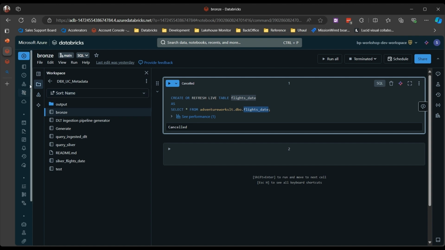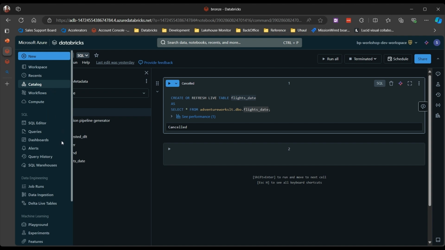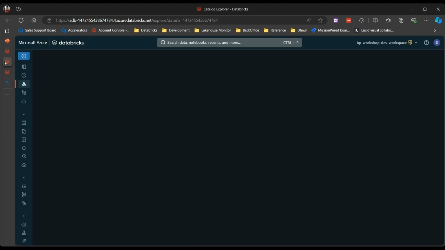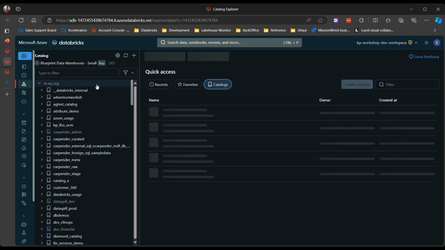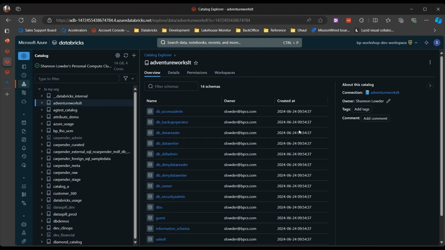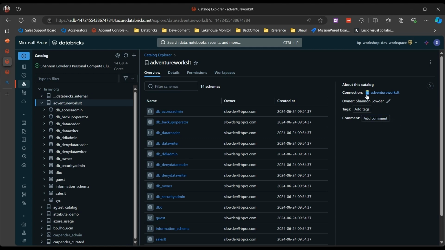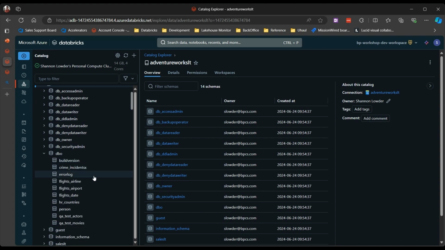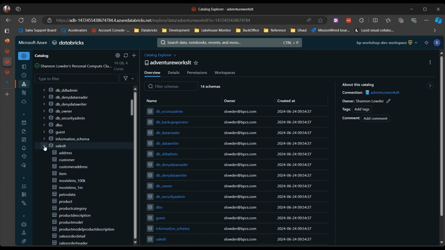So first, let's pop open the catalog and give you a quick tour. You can see here AdventureWorks. Here's our AdventureWorks LT external catalog. It is pointed to a SQL Server; you can tell here in the upper right, SQL Server. If you're familiar with SQL Server, this should look pretty familiar. You've got DBO, which is where we're going to pull that flight dates table from. We've got a sales LT, which is from the sales LT demo.